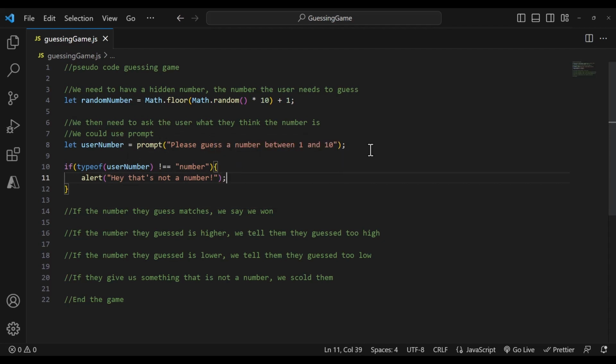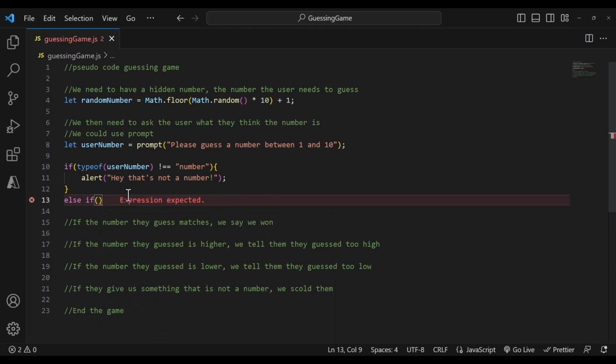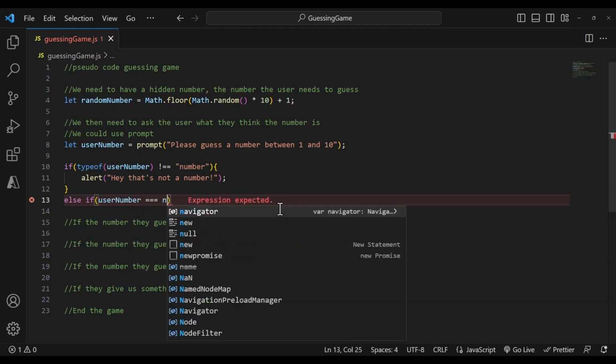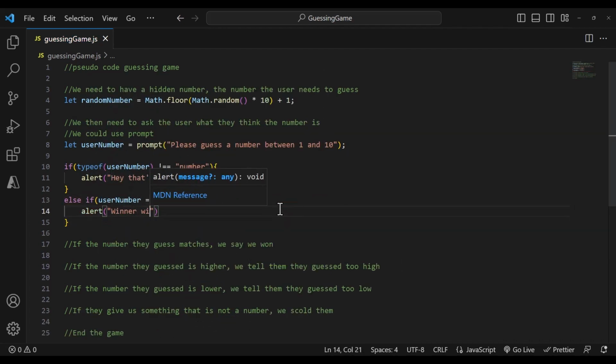Okay, sorry, dude, that is not a number. All right, and then what else? We'll do else if. Now we know that the thing's a number, but let's see if they win. If they win, that means the number that they picked is equal to the random number up here. That is the random number between 1 and 10. So if user number is equal to random number, then we'll alert them to say winner, winner, chicken dinner.